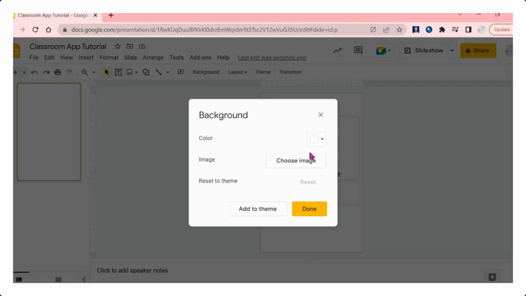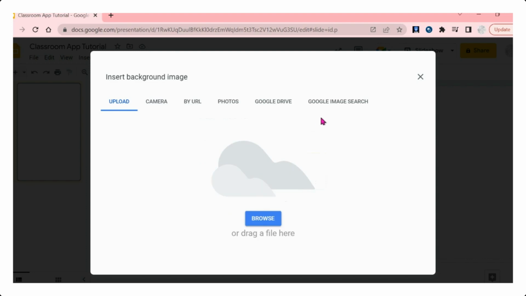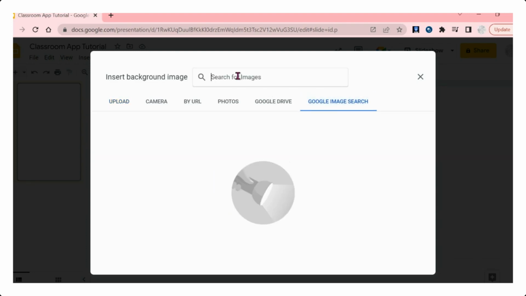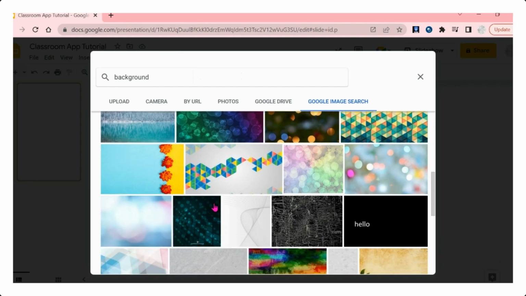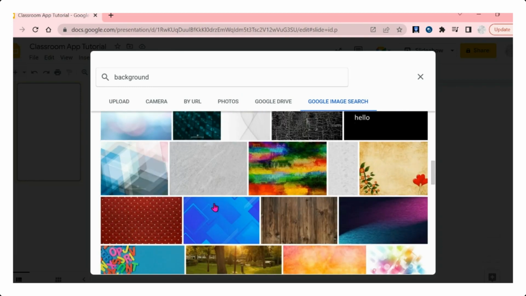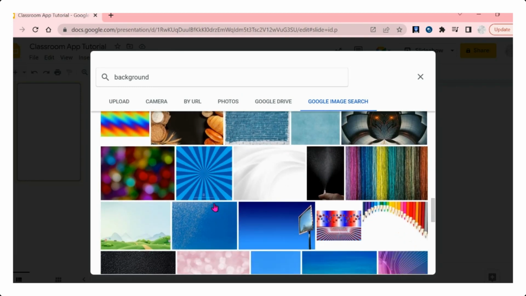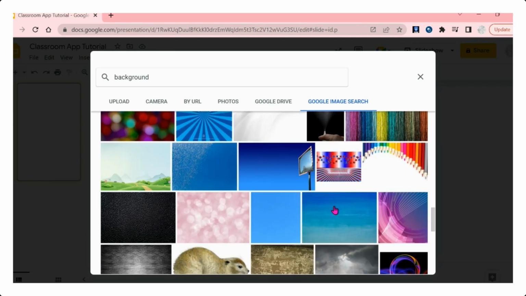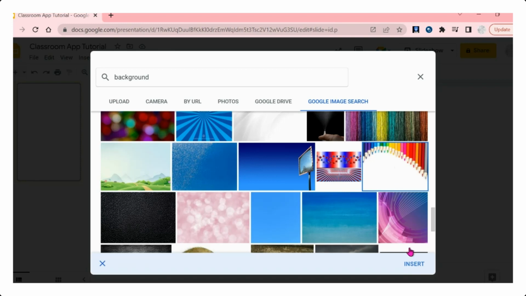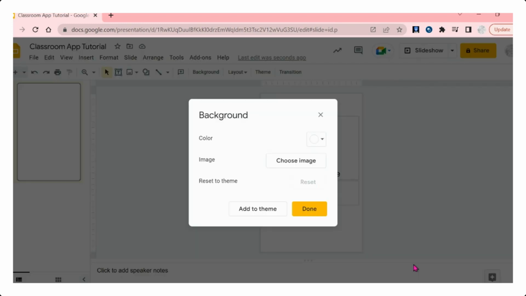So after you've done this, the next thing you want to do is go ahead and choose the background, okay? If you have an image that you already saved on your computer, you're more than welcome to add that, but I'm going to choose one just from the Google search. Okay. So you see here, you have several options. You can pick the one that best resonates with your style, your classroom culture, whatever you would like. I'm actually going to choose this one here, insert.